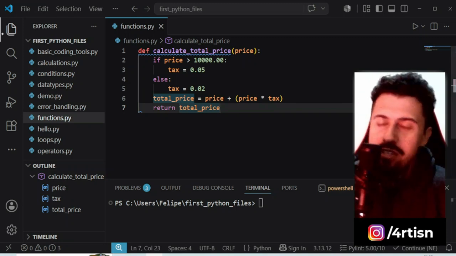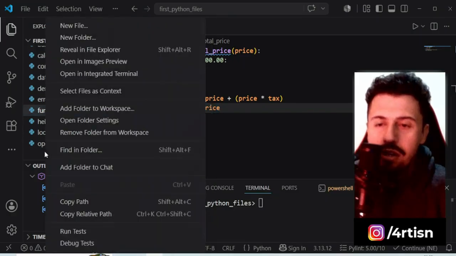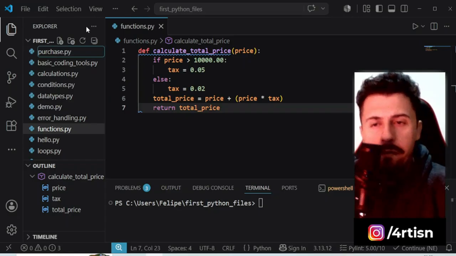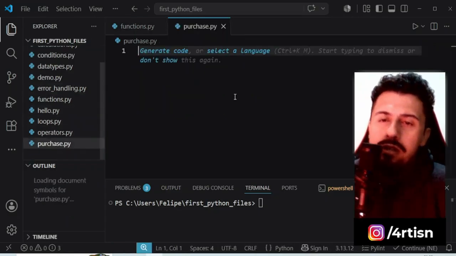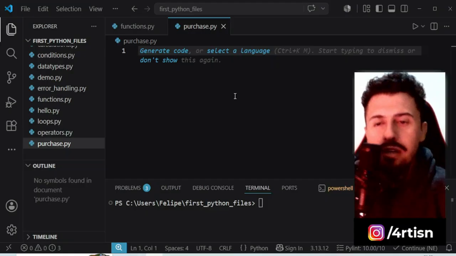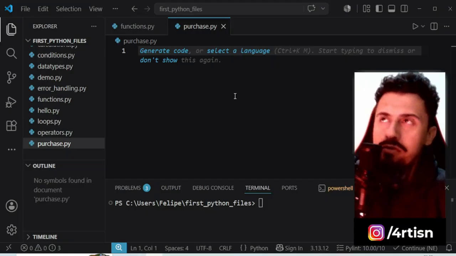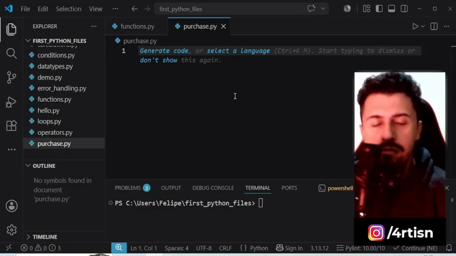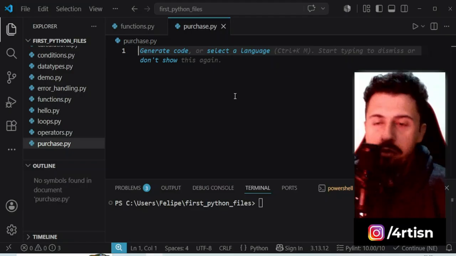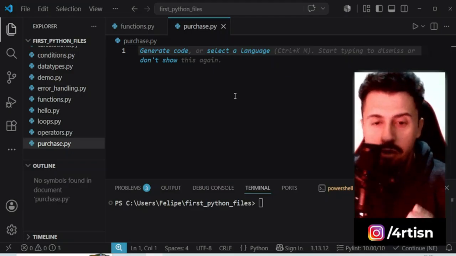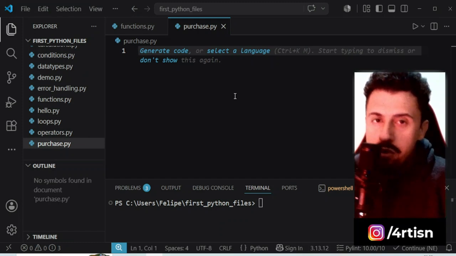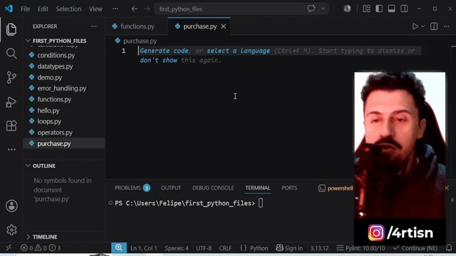All right, so let's create a new file called purchase.py. This is going to be our module that is going to take care of the full process of a purchase. Just for the record, what I'm going to show you right now is not the best way to write a module. I'm only going to write it this way for you to see how it works, and in the next steps we are going to improve this.